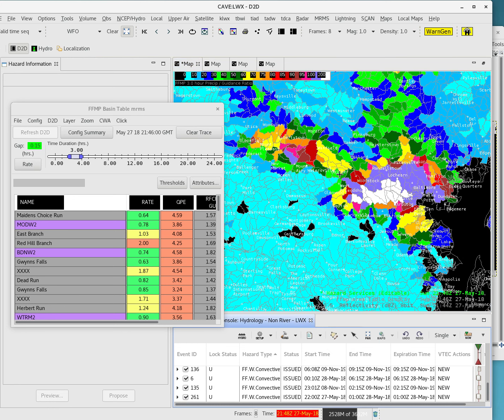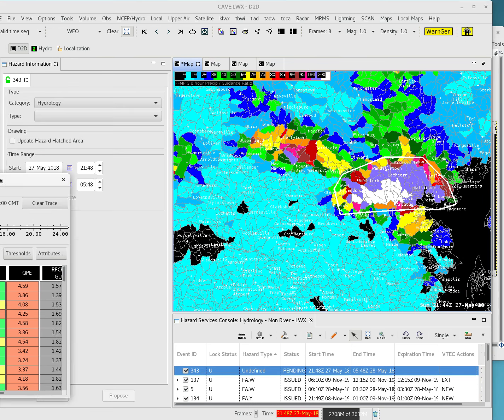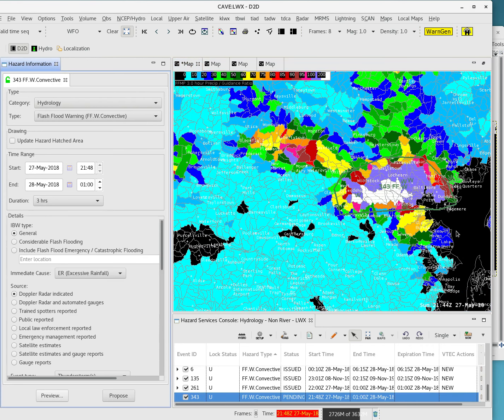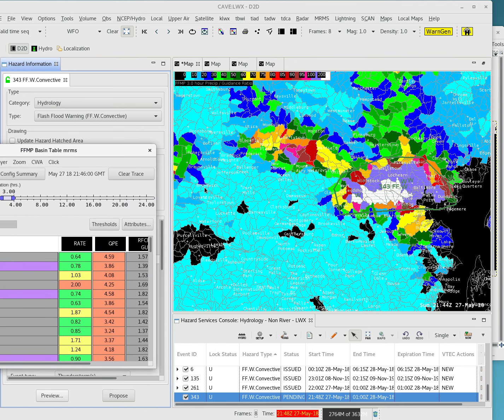The drawing tools are so simple that it's really easiest to just look at your purple areas where you've exceeded flash flood guidance, and then close that off. Go to your type and go to FFW convective, and then go on with your flash flood warning. So that's so easy to do in Hazard Services. I think that's going to be kind of the standard to beat.